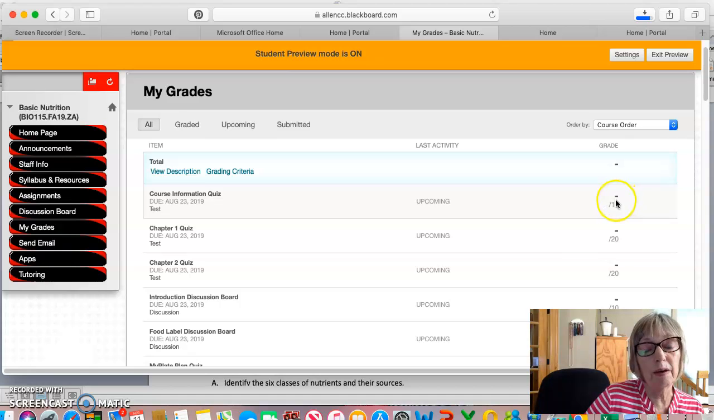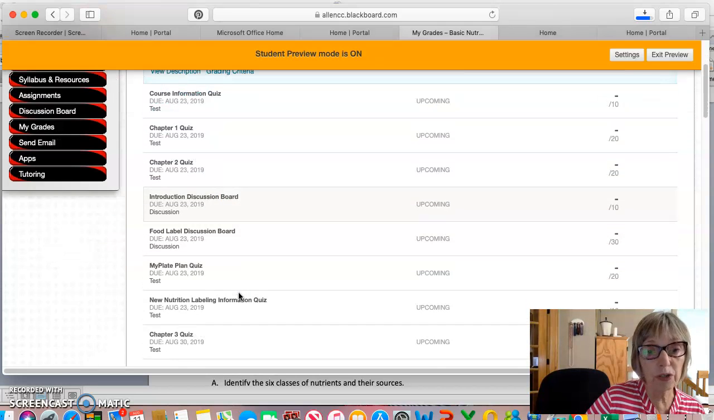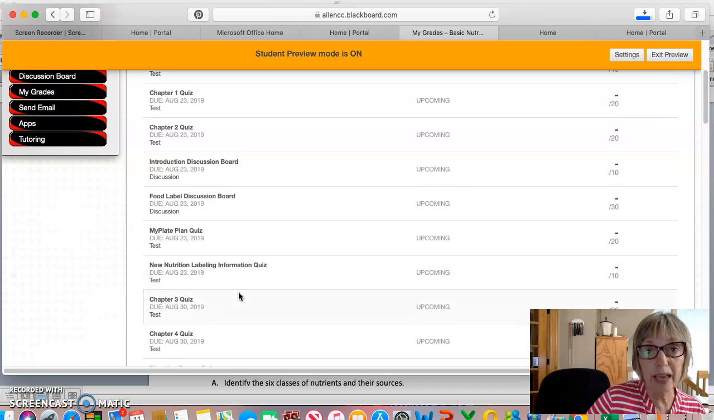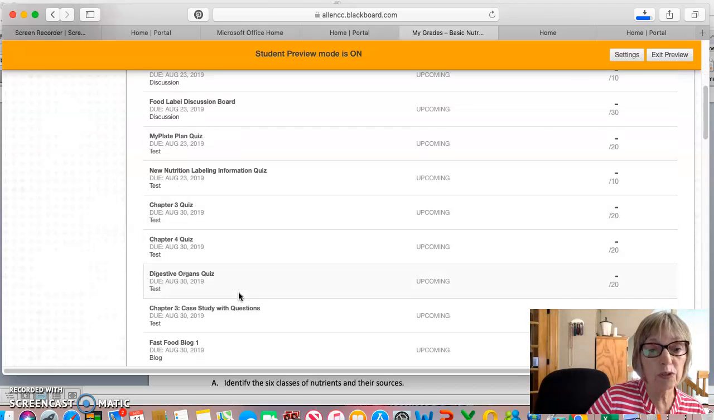Some of the assignments, particularly the quizzes, are going to be graded immediately as soon as you take them, so you'll see your grade come up right here. Other assignments, such as the discussion boards, I have to grade, and as soon as I'm done grading, you'll see your grade. Usually I try to grade things within the first week or earlier so that you can have quick access to know how you're doing in the course.